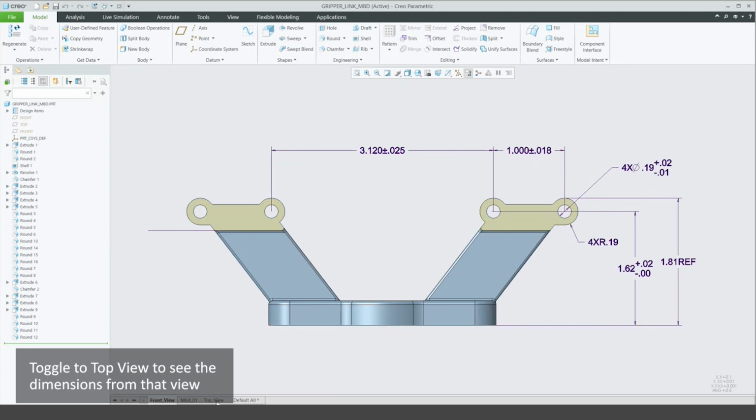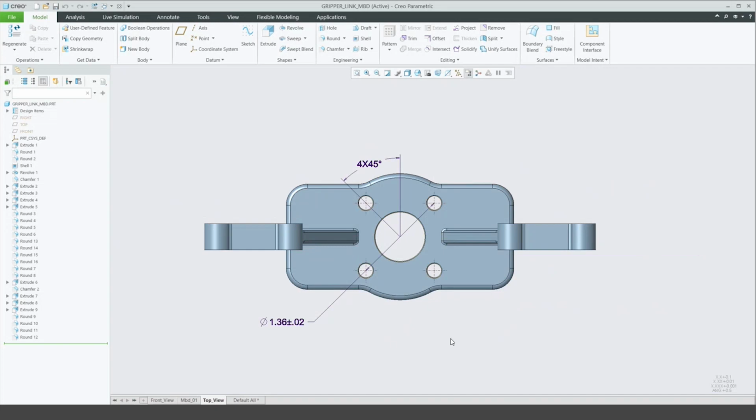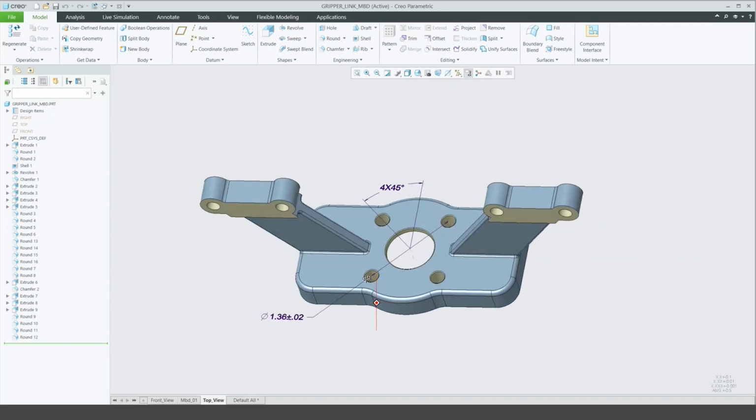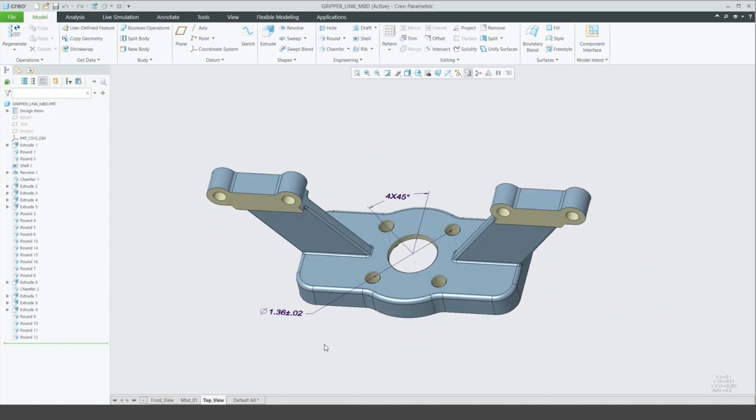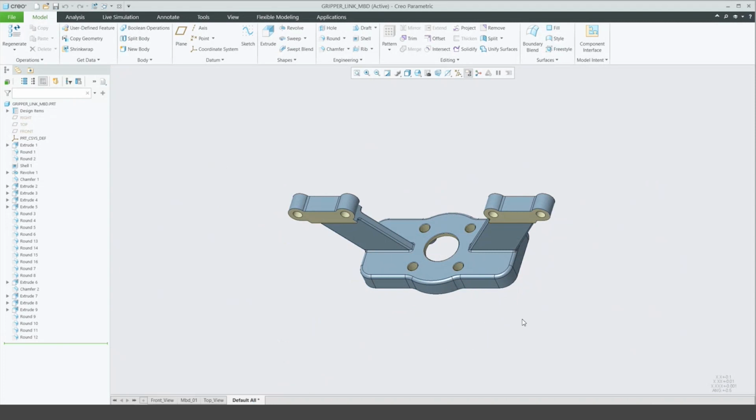If I toggle to top view, then it will toggle to top view and hide all the front view dimensions and show me only the top view dimensions, like so. As usual, you can still spin and take a look and understand what the dimensions are for. Now, when you click on the default all, it will go back to the default orientation, and all the dimensions will disappear so that you can continue doing your modeling. So this is the advantage of using annotate to get this combined view shown like this.